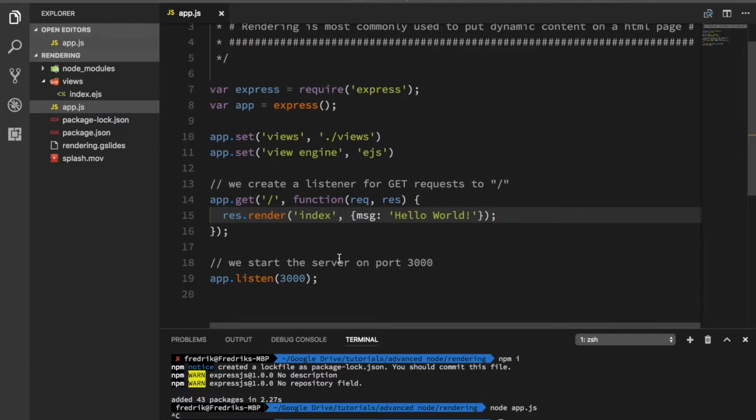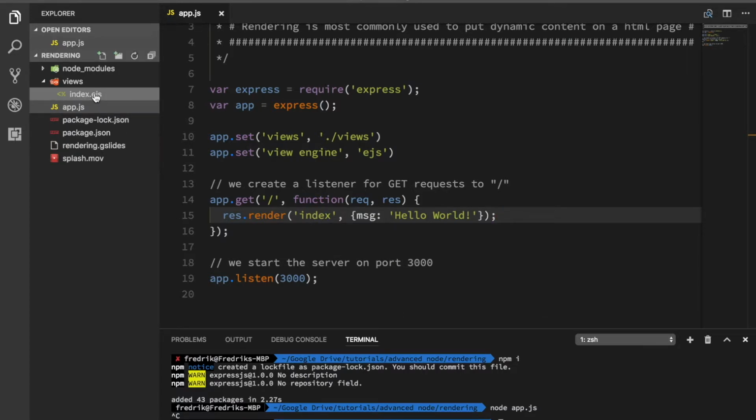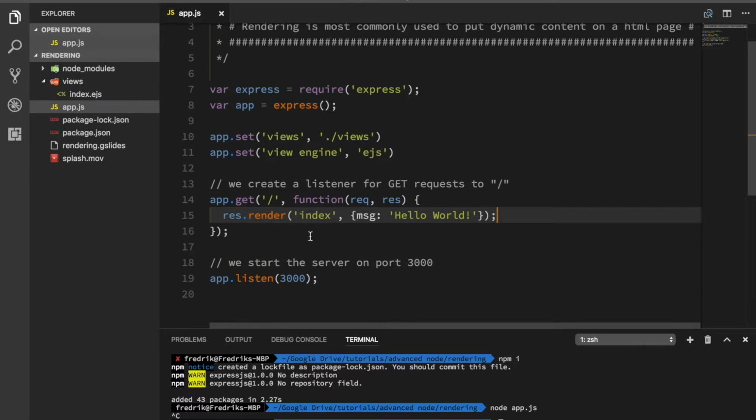Now, this means that index, that's this file over here, is going to be processed. So the server is going to read that file, and then it's going to look for anything inside of that template that is annotated with a very specific type of syntax that has the message variable, and it's going to switch that out for this text here. And then we spin up the server and we listen on port 3000.